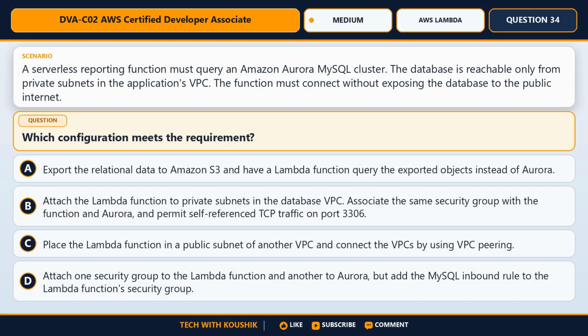Question number 34. A serverless reporting function must query an Amazon Aurora MySQL cluster. The database is reachable only from private subnets in the application's VPC. The function must connect without exposing the database to the public internet. Which configuration meets the requirement?